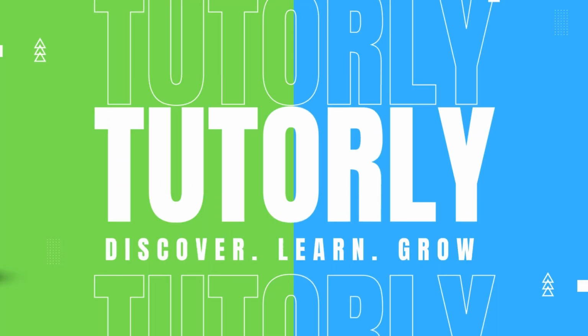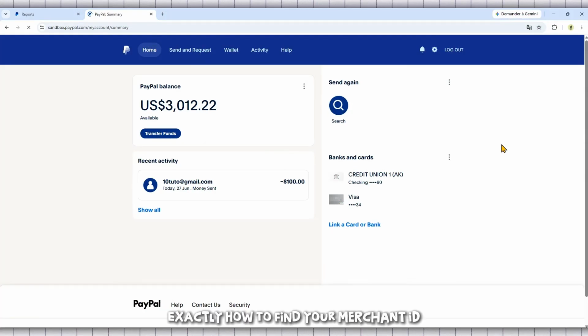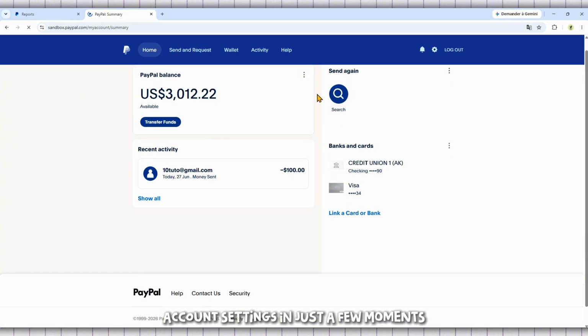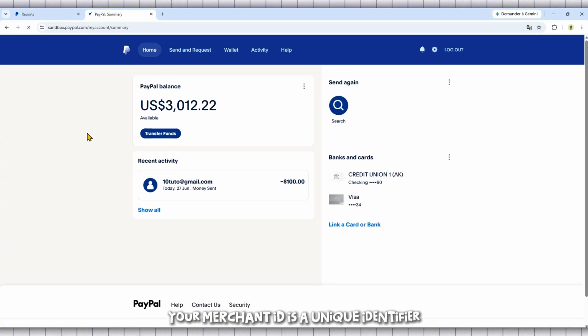So in today's video, I'm going to show you exactly how to find your merchant ID in PayPal. This is a very quick process, and you can do it directly from your PayPal account settings in just a few moments. Your merchant ID is a unique identifier connected to your PayPal account, so once you know where it is, you can easily access it whenever you need it.